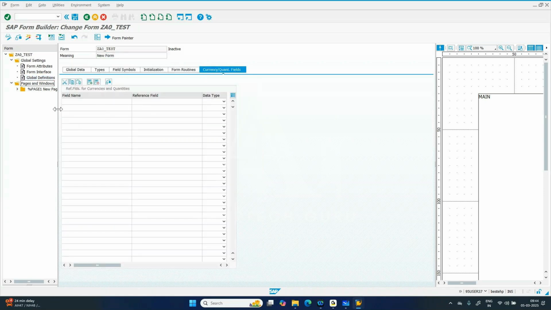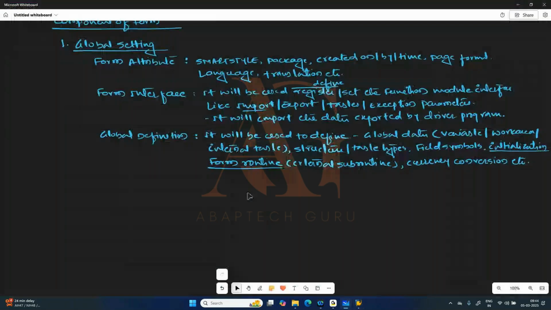Next is the page and the window. The second one is page and the window. Page.